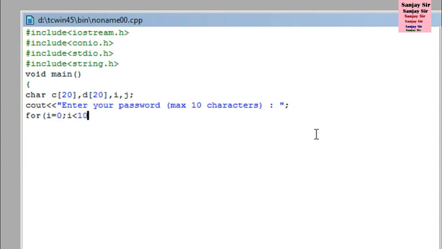Then I will use a for loop to enter the password. For loop 0 to less than 10, because I am taking 10 characters from the user. c[i] equal to getch. This getch takes the password and it does not show the password on the screen. And if I press enter, the password will be taken completely.